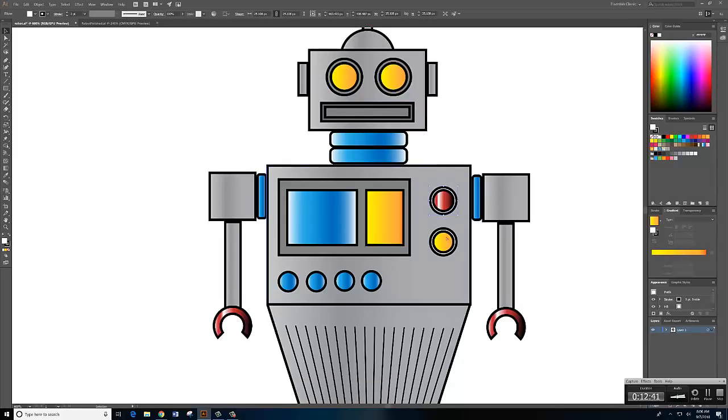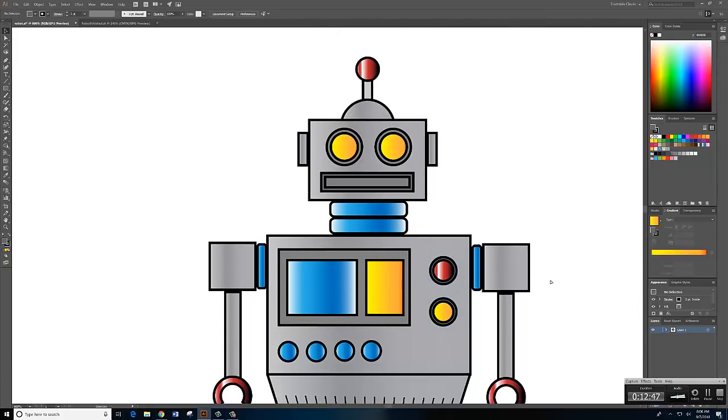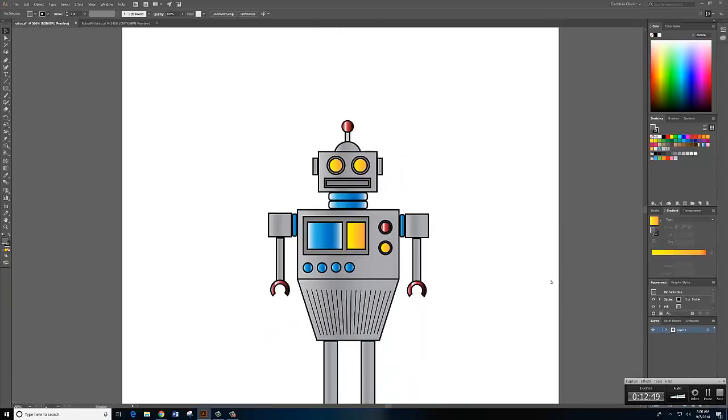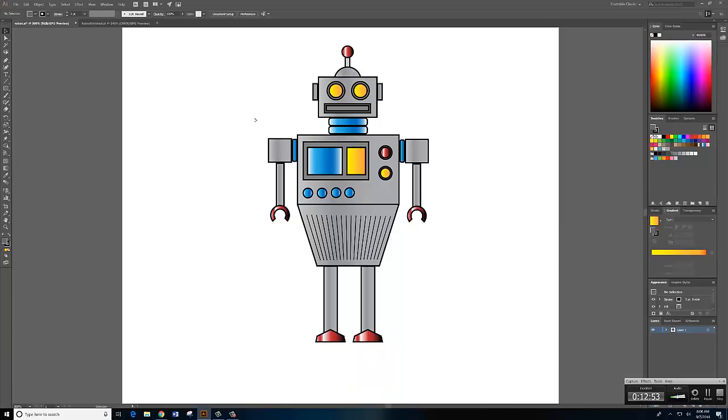Don't forget these buttons. You can do them both at the same time. And there you go. Now, there's a couple last things we want to do.